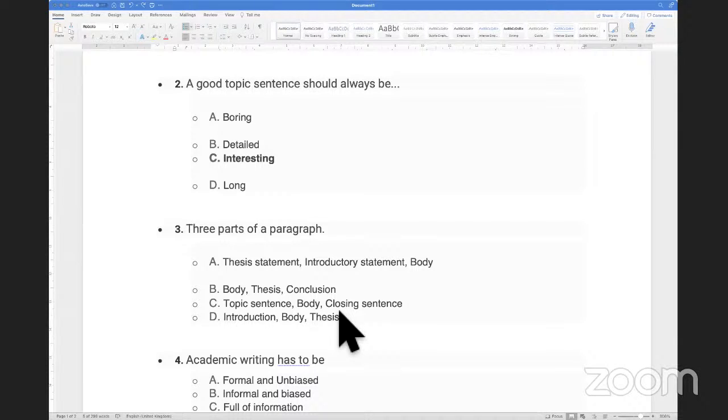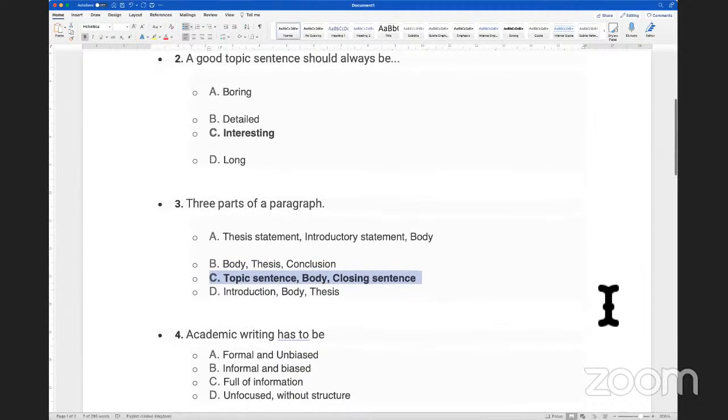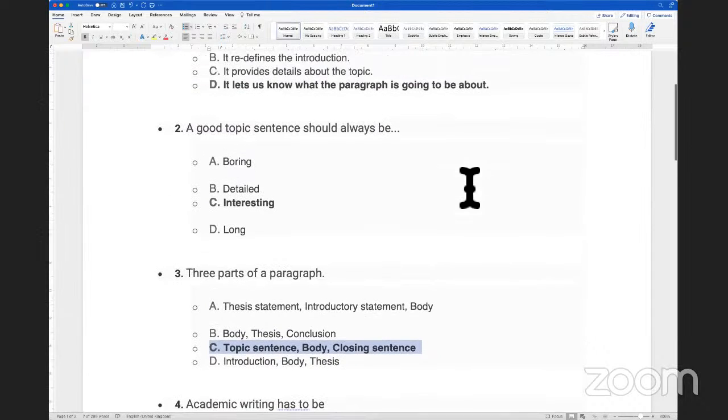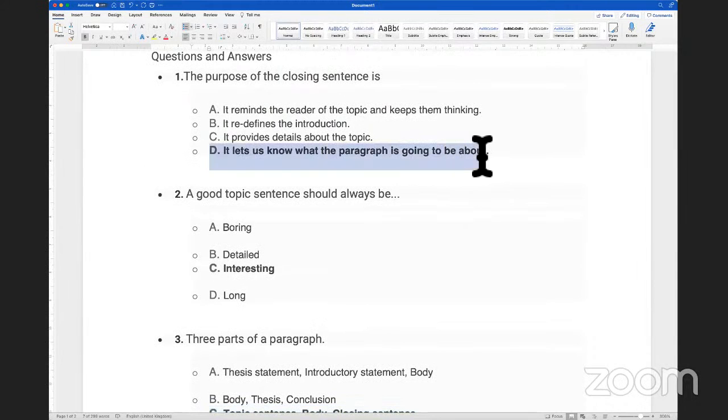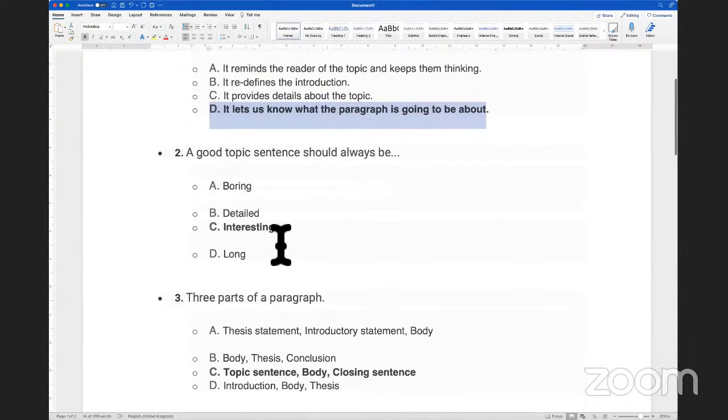So here, the three parts of the paragraph are essentially going to be the topic sentence, then the body, which gives you a bit of detail, and then you have a concluding sentence or a closing sentence. So C is going to be the most appropriate answer for this particular question. So does everybody agree? I think it is the fourth. So A was correct. That's fine, Masood. Thank you for that. The number 3 option was okay.